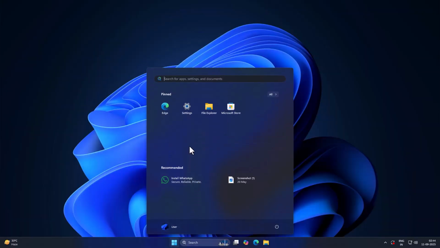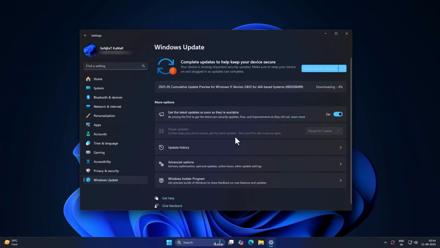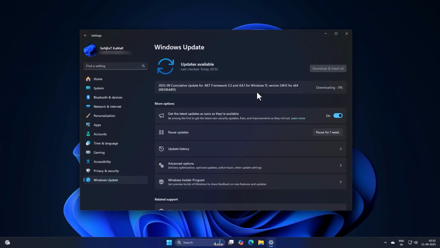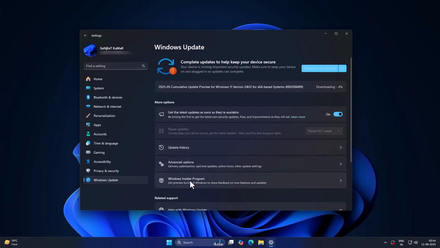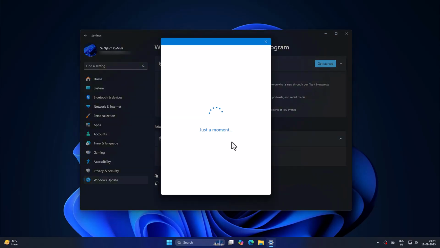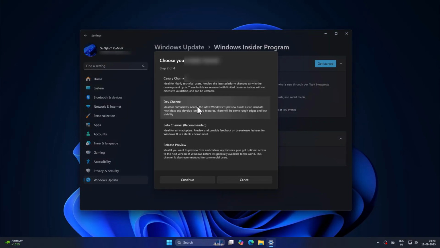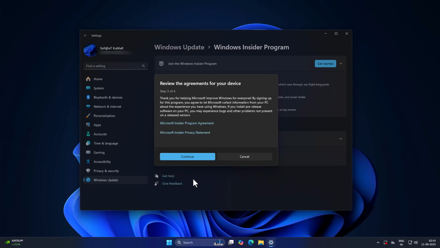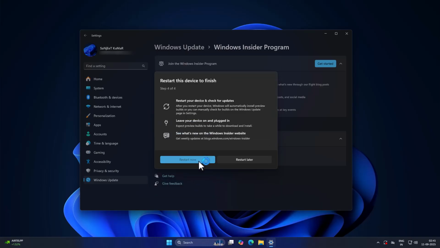So just go to Windows Update Settings. First, you need to download all the updates of Windows 11 version 24H2. After that, you can join. Otherwise, you will not see that update. So I have downloaded all the latest updates of Windows 11 version 24H2. After that, I just go into the Windows Insider Program and link any Microsoft account. After linking, you will see a list of channels here. You need to select the Release Preview channel, click continue, and restart now.